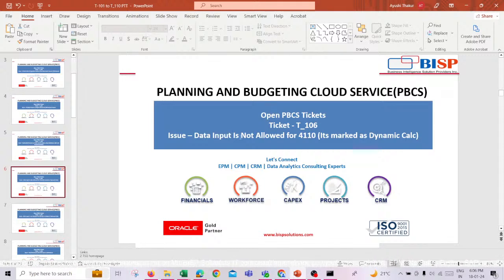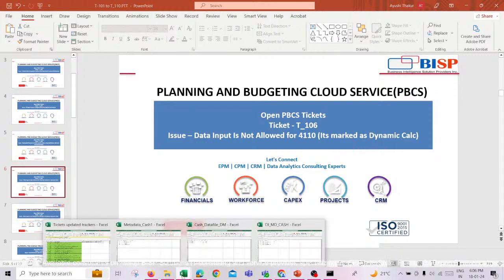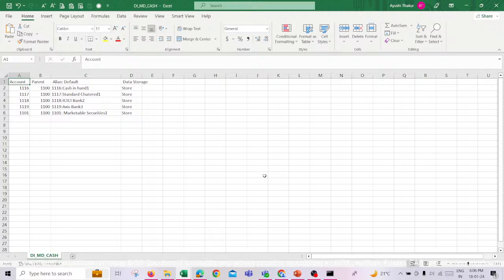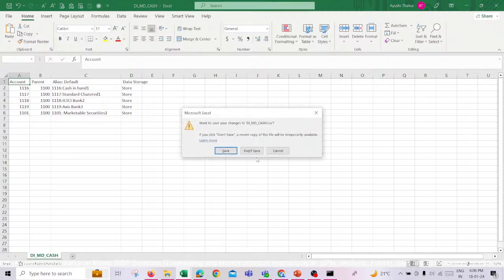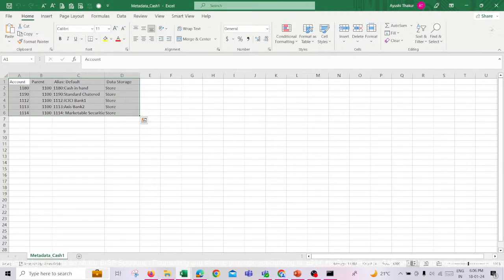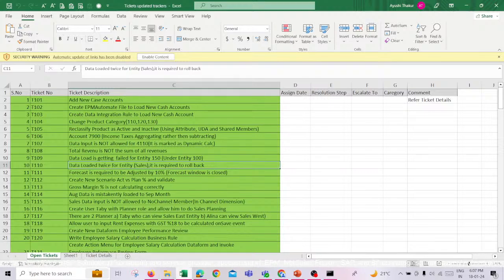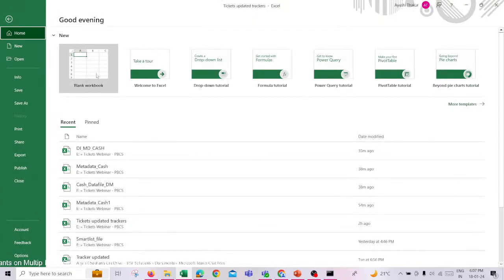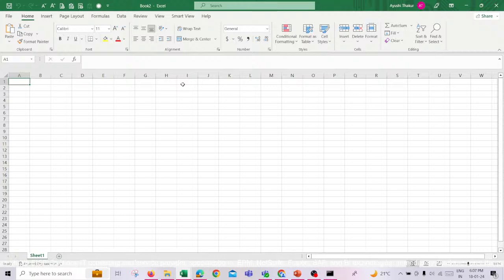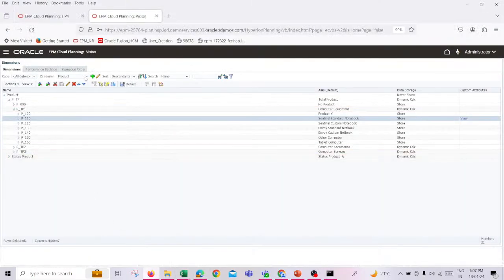So my data input is not allowed for 4110, that has been marked as dynamic calc. What we have to do in this ticket is, suppose you're checking the data, and to understand the problem in a more specific way, you come to know that this data is being marked as dynamic calc. How will you check it? You will first go to the account option.